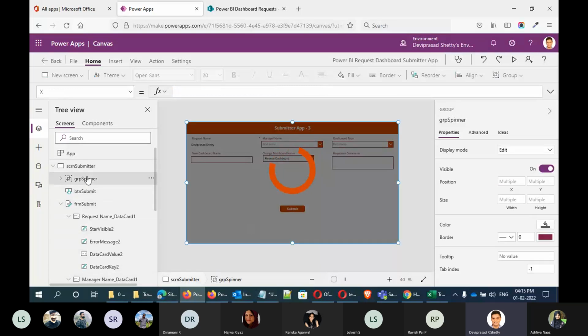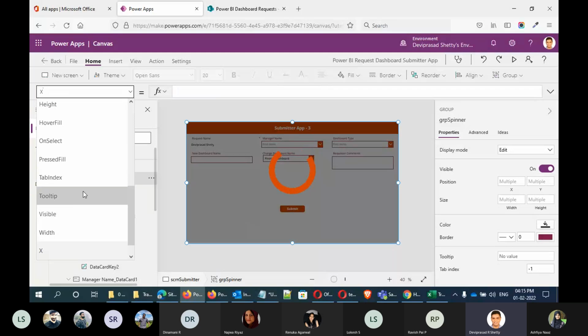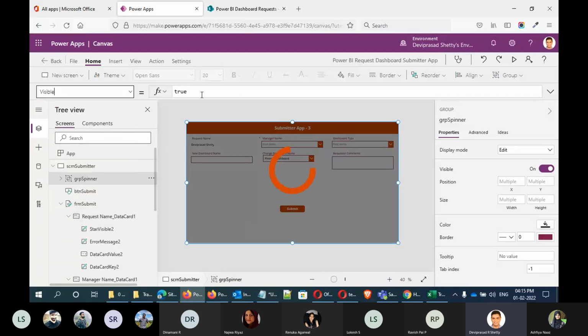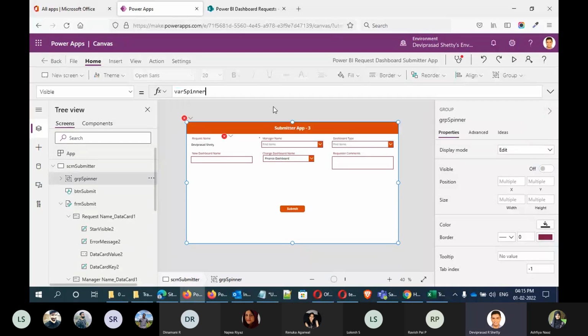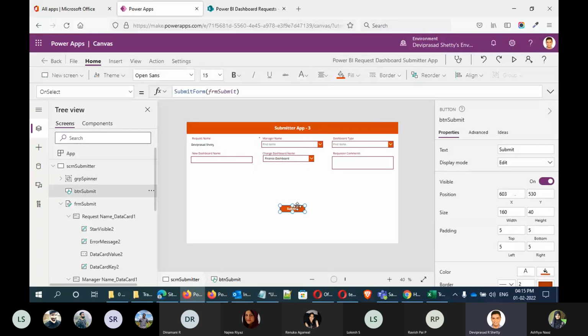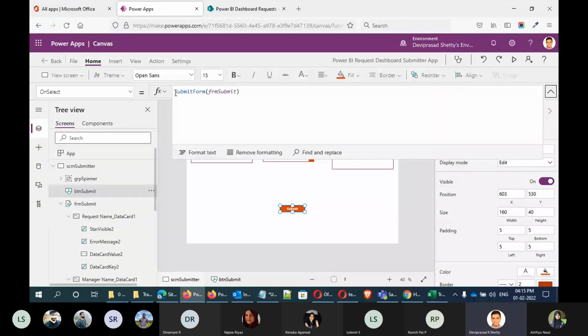I will select this spinner, and under spinner, I have again a property of visible. Instead of the spinner, I will mark it as whereSpinner. So now my progress bar is hidden, and then I will click on the button. As soon as my button is clicked, before the submission action takes place, I want my spinner to pop out onto the screen. So I will make this true.